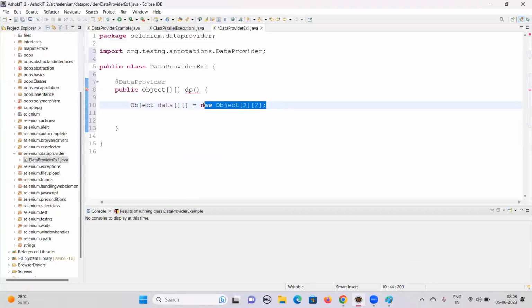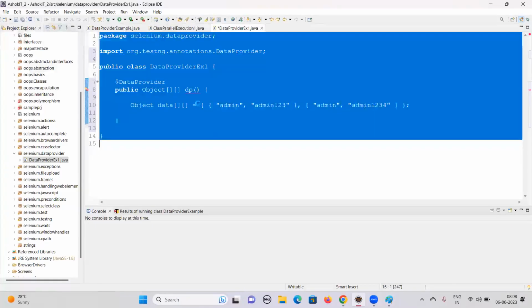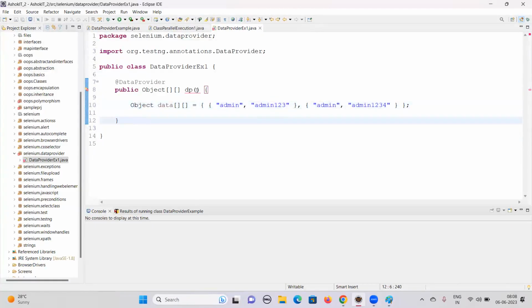So how do we return it? Directly we are going to use these things. Okay. So I'm going to add admin, 1, 2, 3. This is one set. The other set would be admin, 1, 2, 3, 4. Okay. So what are we returning now? We are returning the data. So we have to return this.